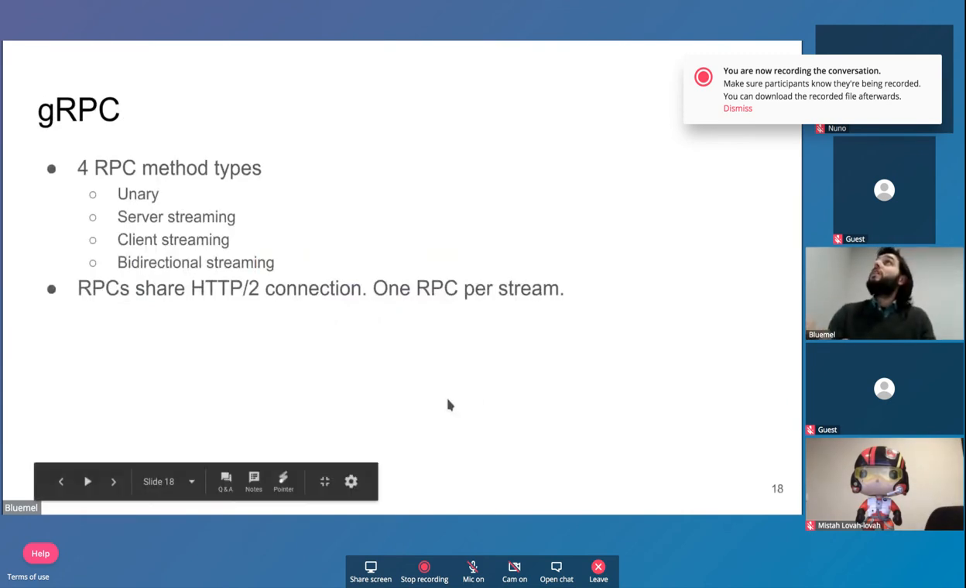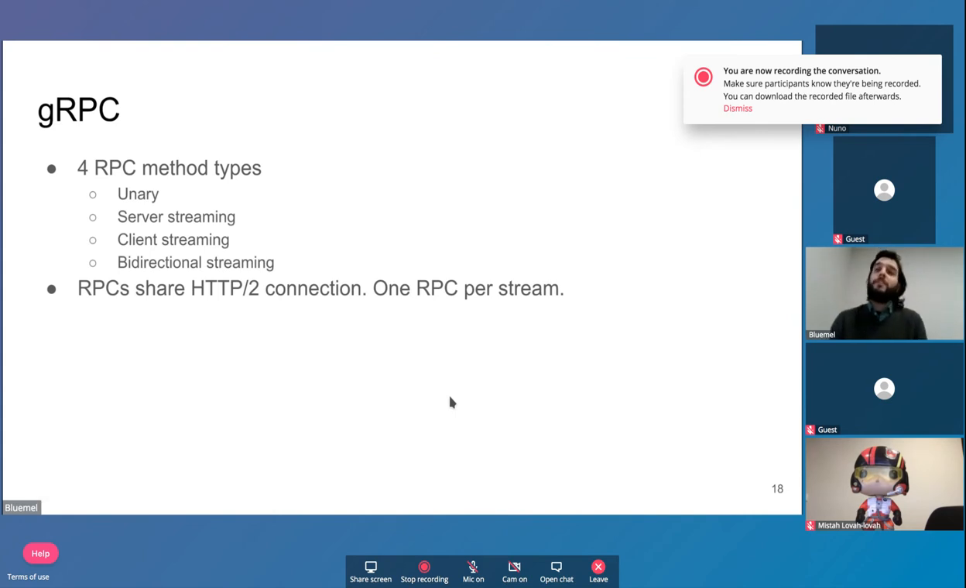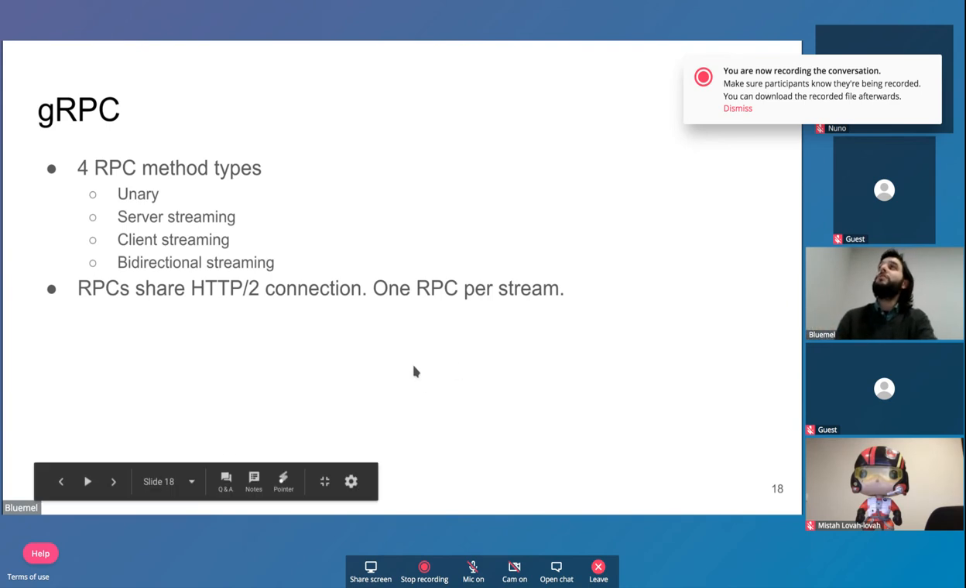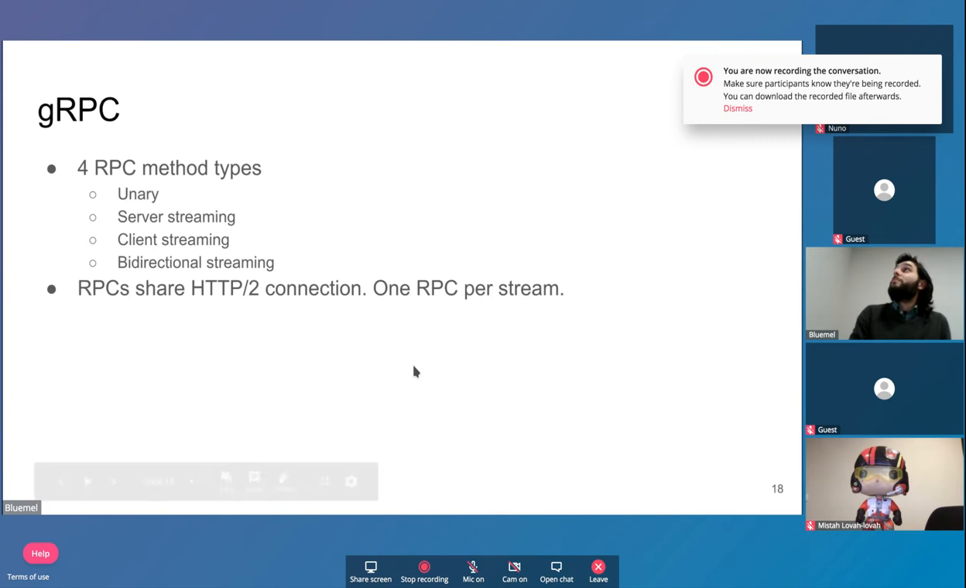So gRPC, I want to talk about it because it's an interesting way to see how all the features of HTTP2 can be used by a communication protocol, besides normal browser request response. So gRPC allows for 4 method types. Unary is basically just a normal request response. Server streaming is request, and then the server can keep sending events to the client.